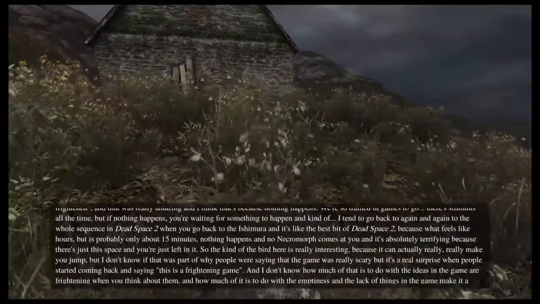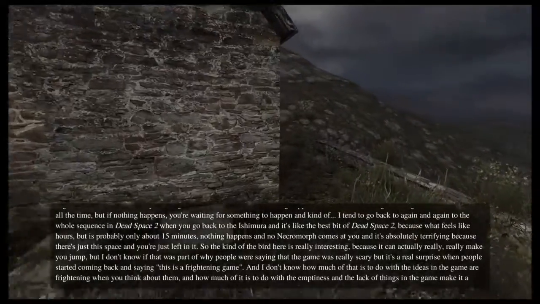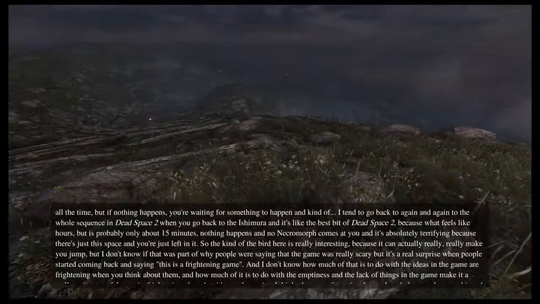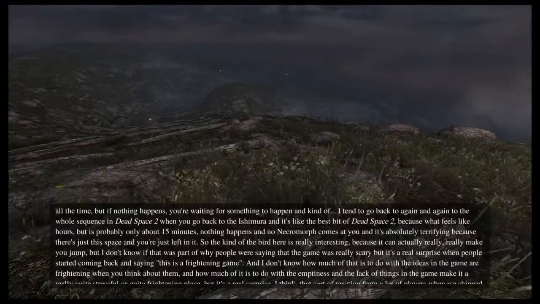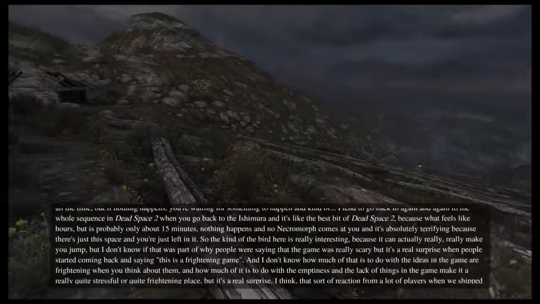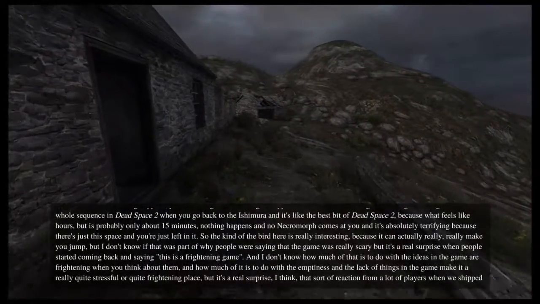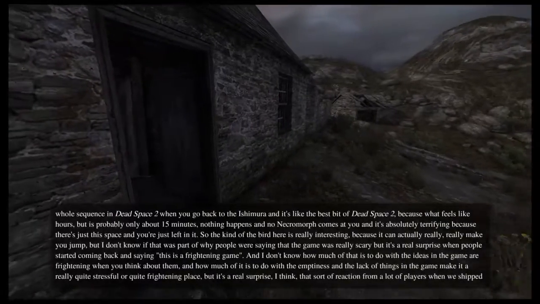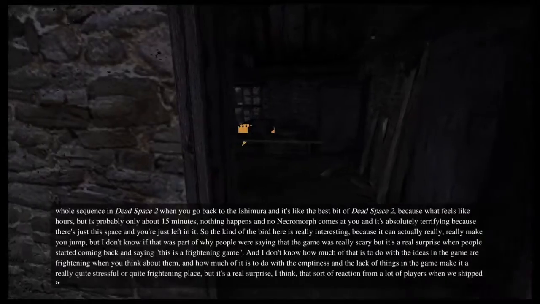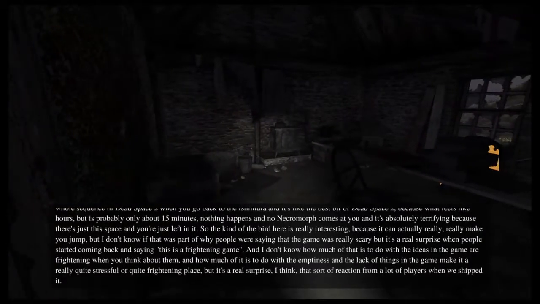But I don't know if that was part of why people were saying that the game was really scary, but it was a real surprise when people started coming back and saying, this is a frightening game. And I don't know how much of that is to do with the ideas in the game being frightening when you think about them, and how much of it is to do with just the emptiness and the lack of things in the game making it a quite stressful or frightening place. But it was a real surprise, I think, that sort of reaction from a lot of players when we shipped it.